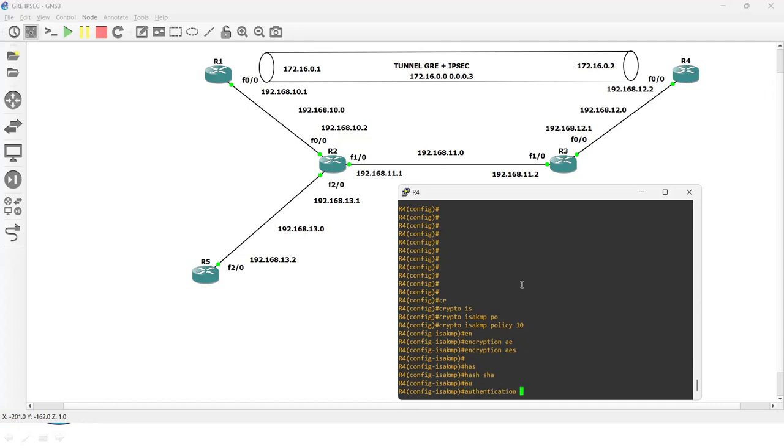Okay, authentication is also pre-shared. Here we have to mirror all the configuration on R4. Group should be 2, as we took in the previous one. Lifetime should be 86400, as we have taken in the previous one. Exit. Now we have to provide a pre-shared key. The pre-shared key should be the same as the previous one. Okay, that was capital Cisco.